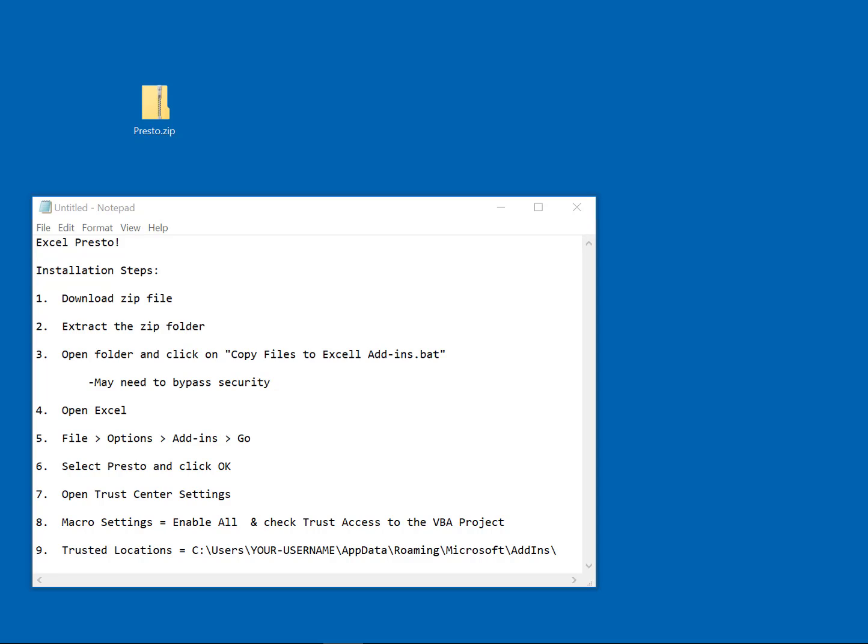The installation process has several steps, but if you follow along with this video, it is very simple. As a quick overview, first thing you need to do is move 3 files from the folder that you downloaded into the Excel add-ins folder. Second, Excel needs to be told to load Excel Presto. And third, a few security settings need to be adjusted. And that's it.